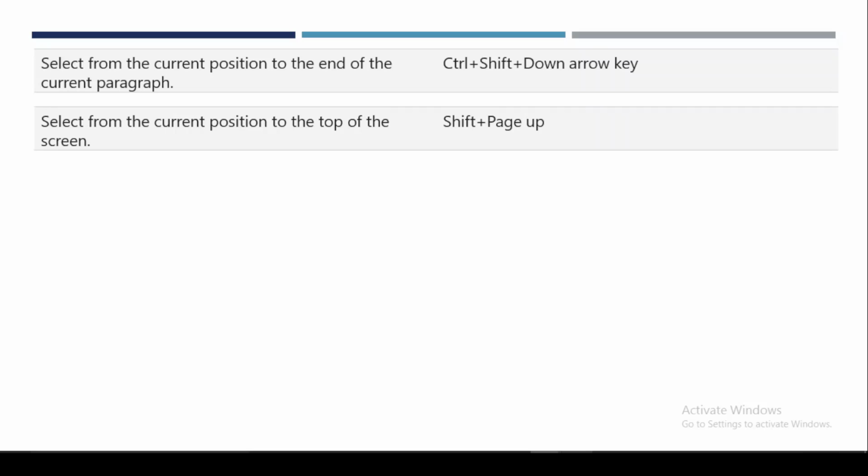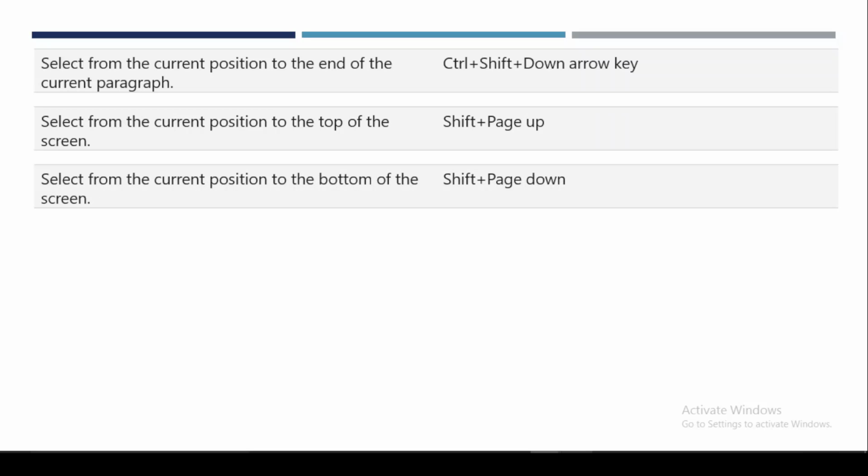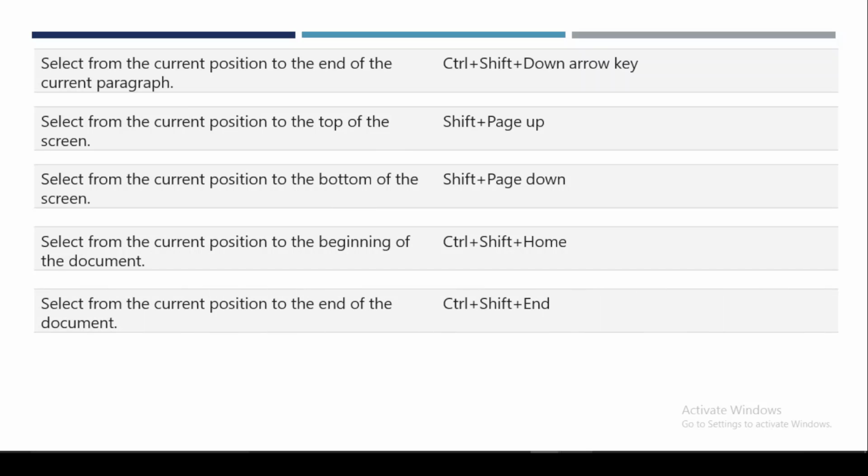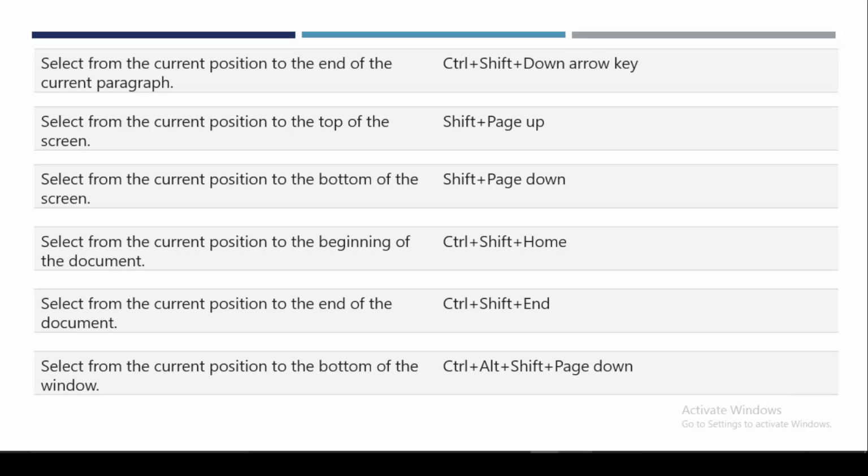Select from the current position to the top of the screen, Shift plus Page Up. Select from the current position to the bottom of the screen, Shift plus Page Down. Select from the current position to the beginning of the document, Ctrl plus Shift plus Home. Select from the current position to the end of the document, Ctrl plus Shift plus End. Select from the current position to the bottom of the window, Ctrl plus Alt plus Shift plus Page Down. Select all document content, Ctrl plus A.